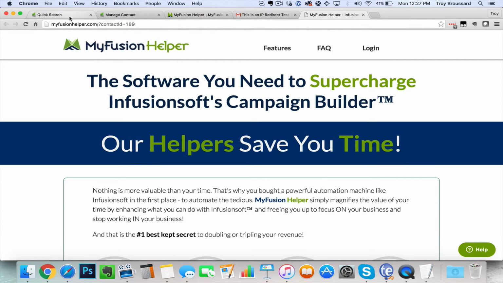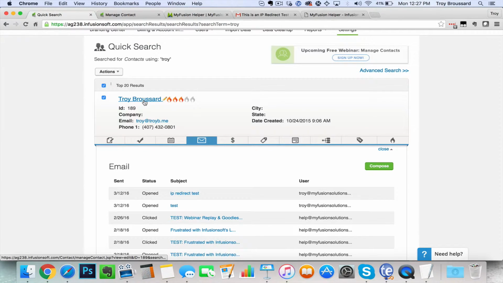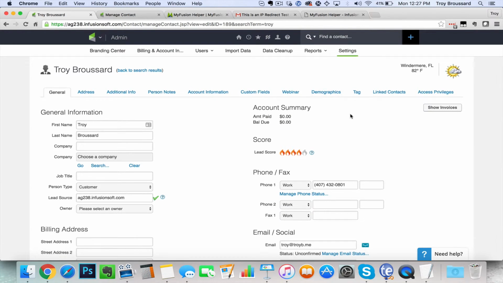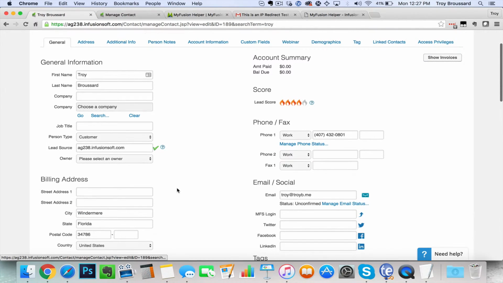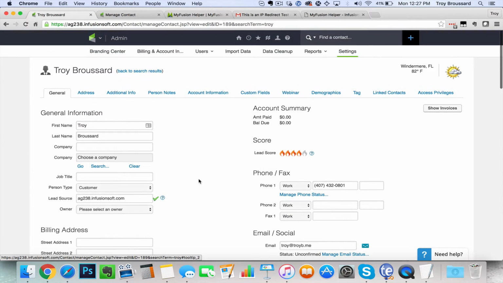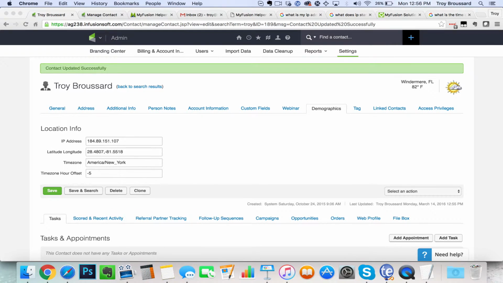But what I really want to show you is the magic that it did behind the scenes. Okay, so let's come back into here, and let's pull up the contact, and we can go in here now. And you notice this is all real time. There's no pause or edit there. And it's already got all of my information in here. So it knows, and this is accurate. It pulled up my city here in Windermere and got my zip code correct and all of that demographic data correct. And then if we go over to demographics, you can see that it did get my IP.